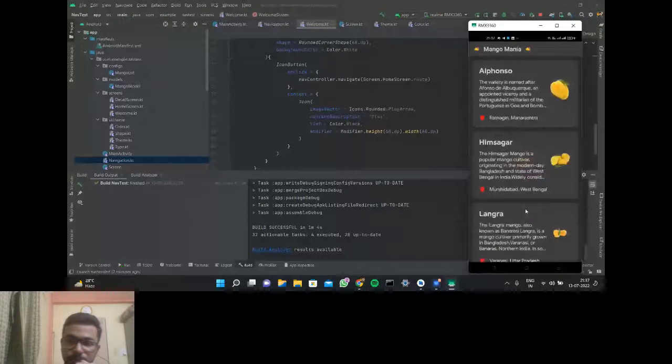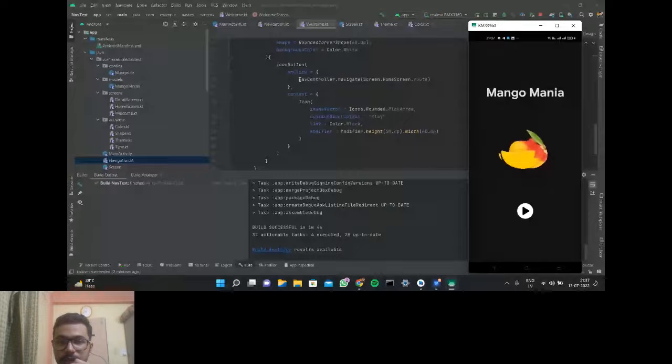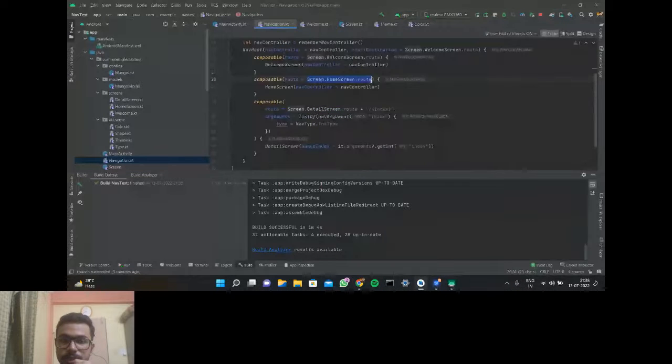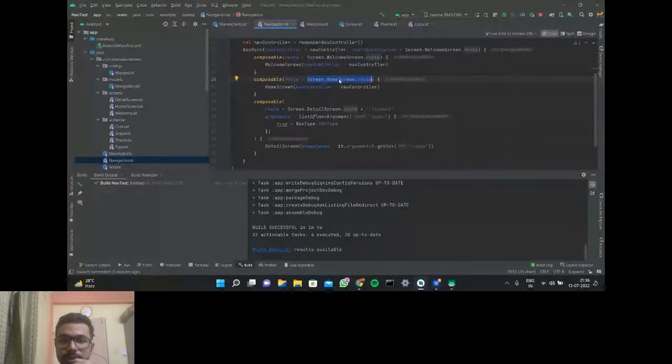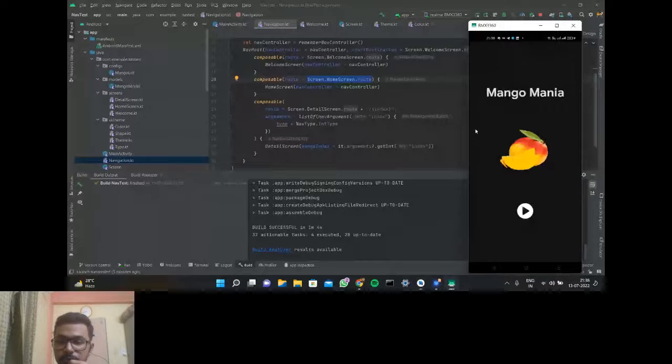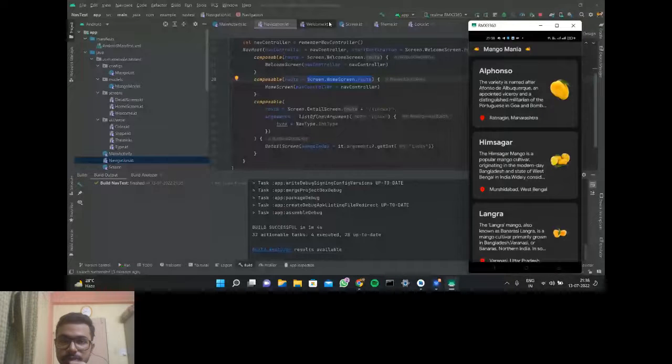Basically what happens here is that I am using the nav controller's navigate function. This navigate function navigates us from one screen to another. It also has other properties which we will see as the session progresses, and it takes in one route. Here you can see that I have used Screen.HomeScreen.root, which was also used here. So I don't have to remember the value welcome underscore screen every time. I just call it using Screen.HomeScreen.root. Isn't that efficient? Now if you go to the home screen, I will show you the home screen code.